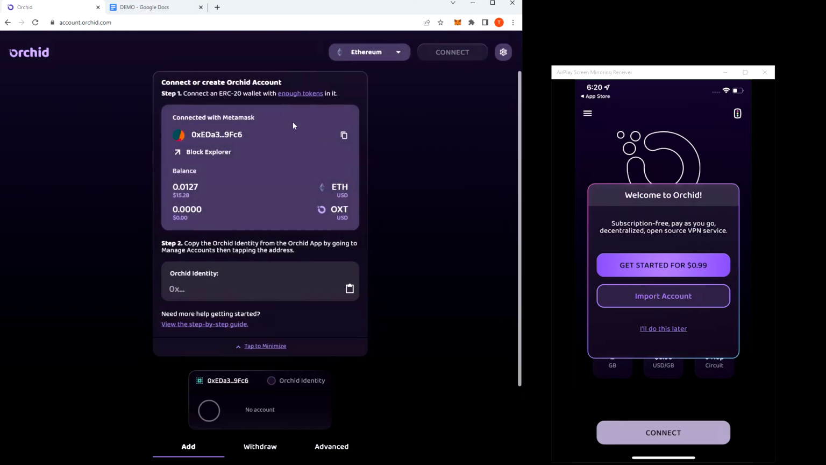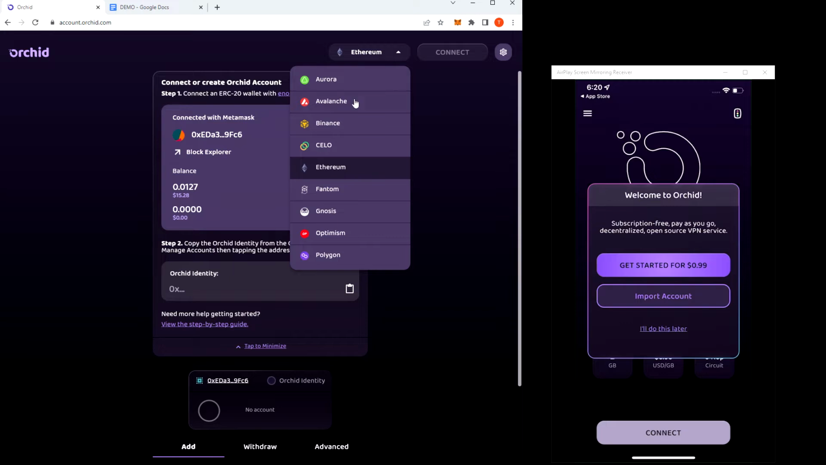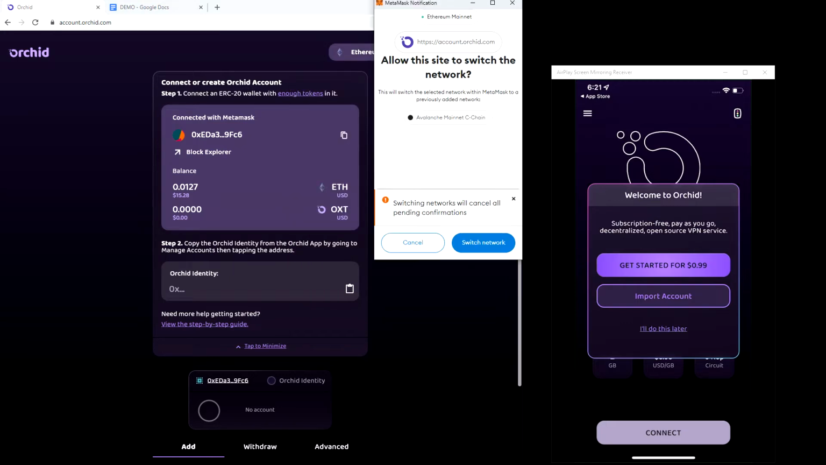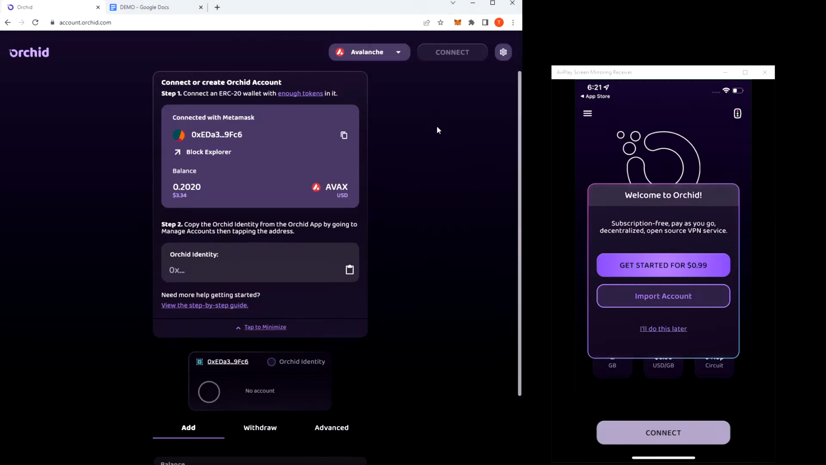Once you connect your wallet, you're going to want to make sure you're on the right chain. So typically MetaMask is going to start on Ethereum. We have a chain selector here that lets you switch to Avalanche. It's going to give you a message saying that it's switching to Avalanche. And if you don't have the Avalanche mainnet C-Chain information, it will populate it for you into MetaMask.